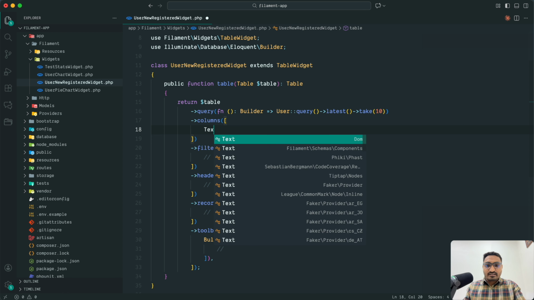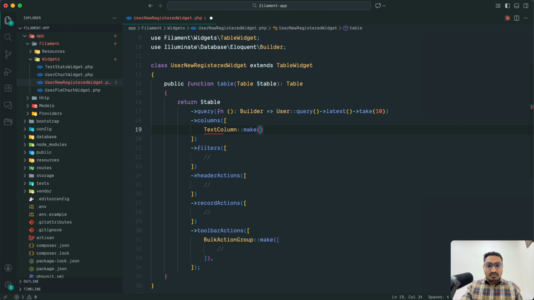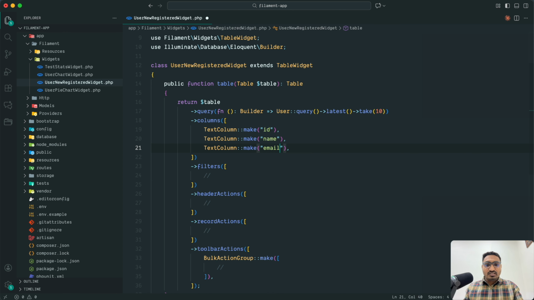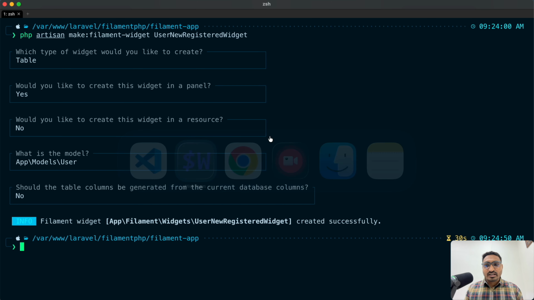So I will say TextColumn::make, and I will add the ID column first, then the name column, then email, and then I will display the created_at column. Okay, just save it. These are the default columns I am going to add, but you can add more, like a role or a country, whatever column you have. Let me go back over here and run the application.